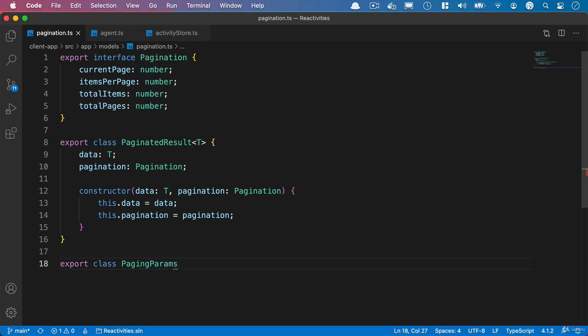And we'll just give this some initial values, and we'll set the pageNumber equal to 1 and the pageSize equal to 2. Obviously this is just a demonstration and we would typically want a larger page size than this, but this will allow us to easily see the pagination going on.